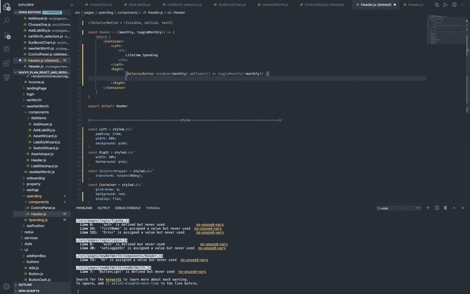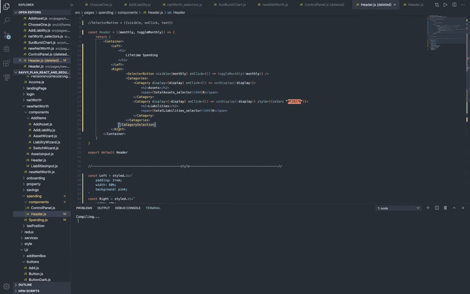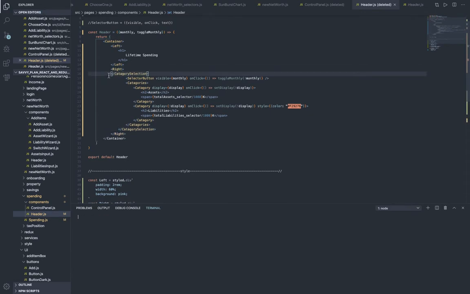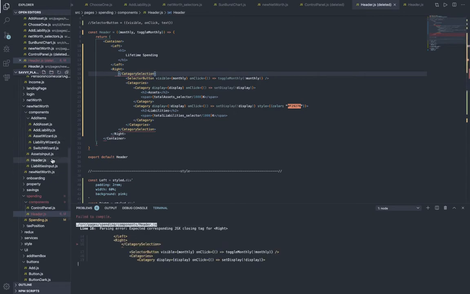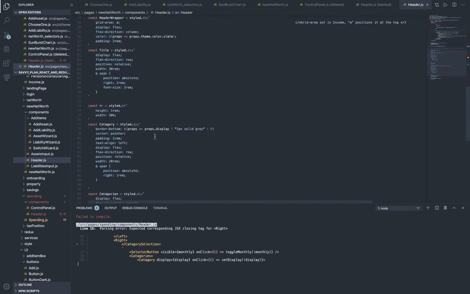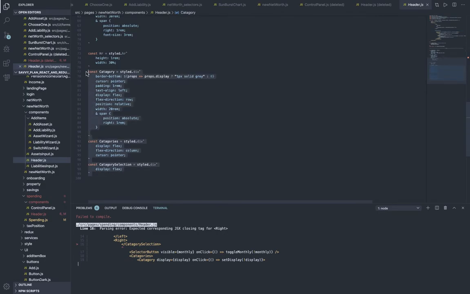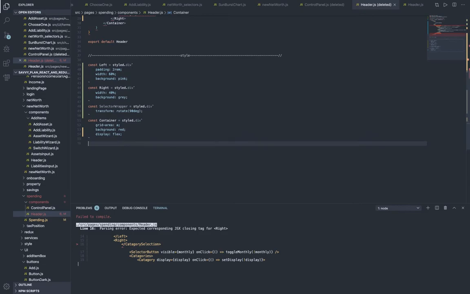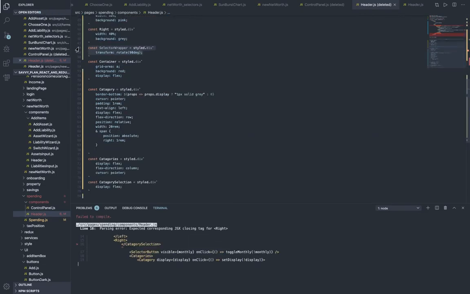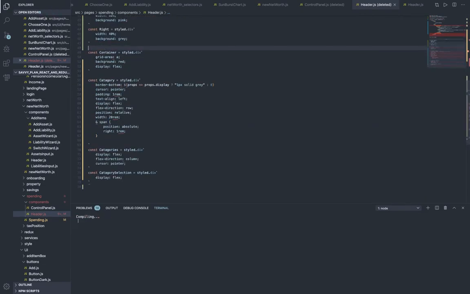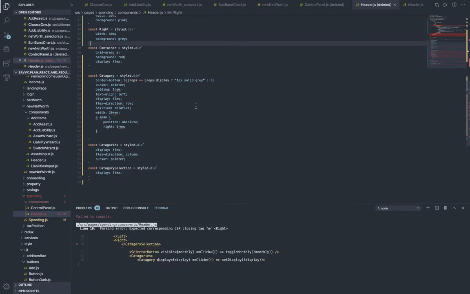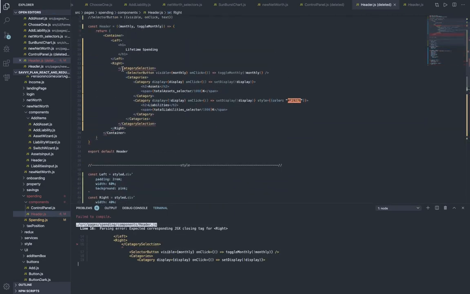In here, I'm going to need this to go up there, but then I'll just put in the different monthly, etc. And then I'm going to go back over into here. I need the category selection, categories, and category. It's a lot of different names. So I'm going to take all of these. I'll delete the selector wrapper, and we'll see if that works.